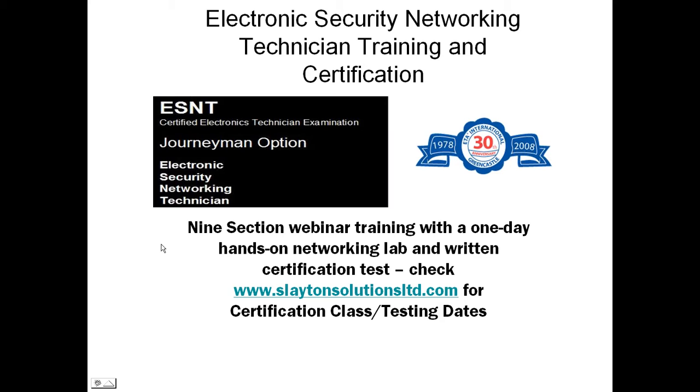The Electronic Security Networking Technician Training and Certification Program is an in-depth training and testing program aimed at electronic security technicians and personnel, people who would install IP cameras, IP access control, IP-enabled physical security devices onto local networks and the Internet. The ESNT program is administered by the ETA, the Electronic Technicians Association. To complete and receive your ESNT certification, you must complete all 9 sections of the webinar training, and this is number 9, or the last one.